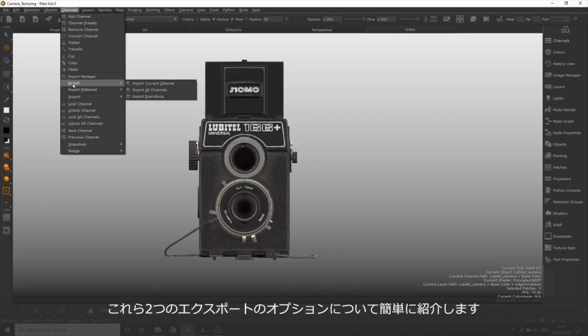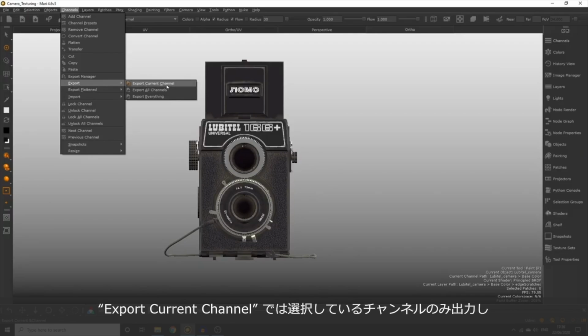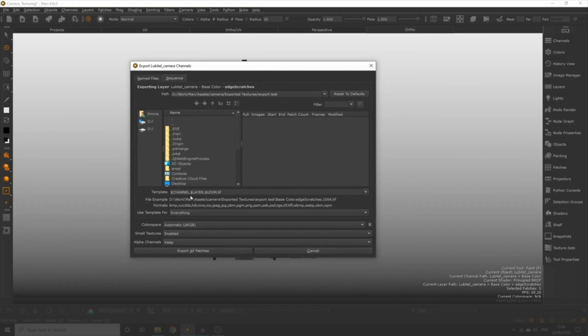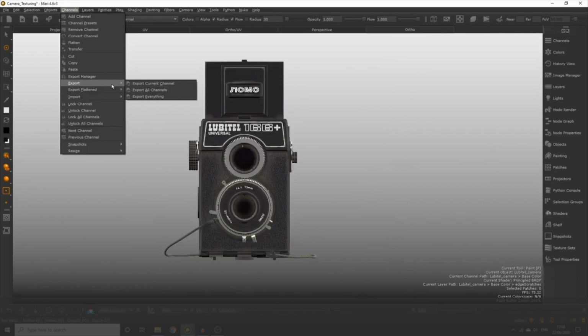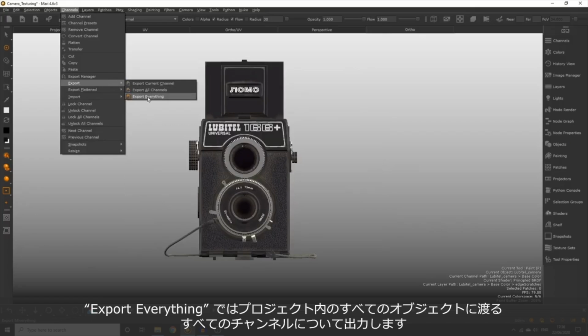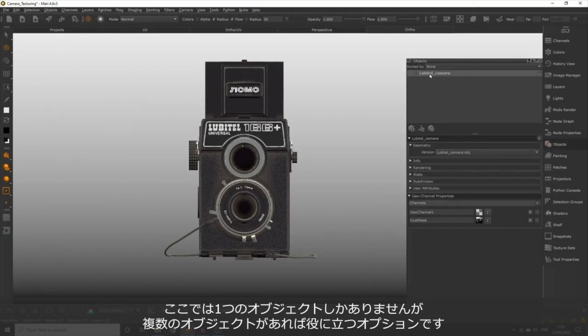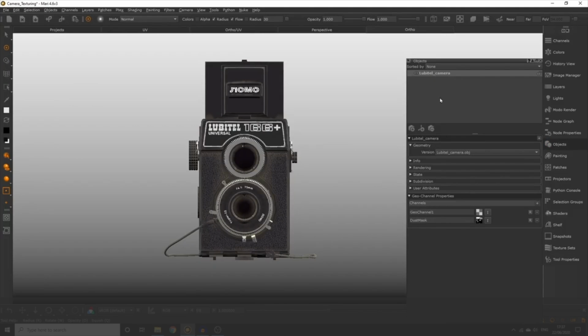So let's quickly run over the options inside of these two functions. Export Current Channel is going to bring up a dialog for you to export the currently selected channel only. Export All Channels is going to bring up a dialog for you to export all the channels available in your project. Export Everything is going to export all channels in your project across all available objects. We only have one object in our project, but in the future you might have multiple objects, so that option might be more useful for those scenarios.